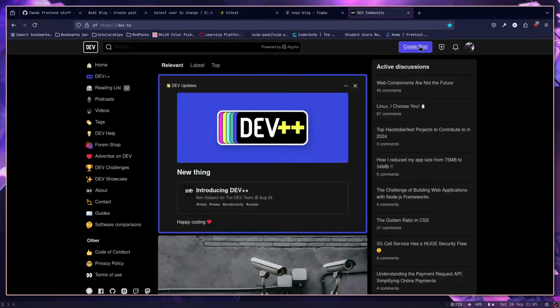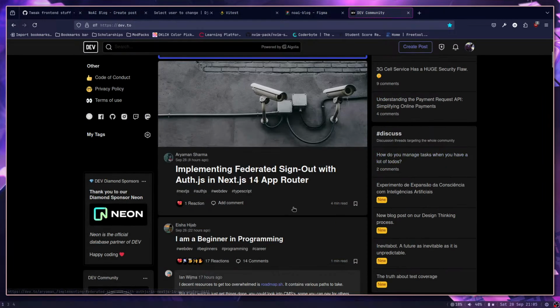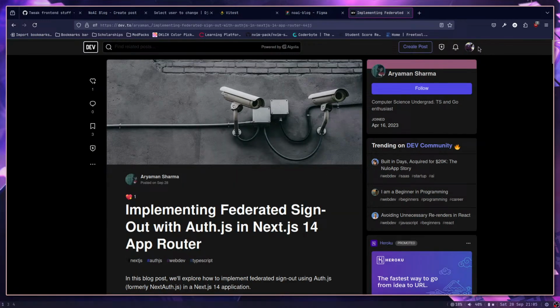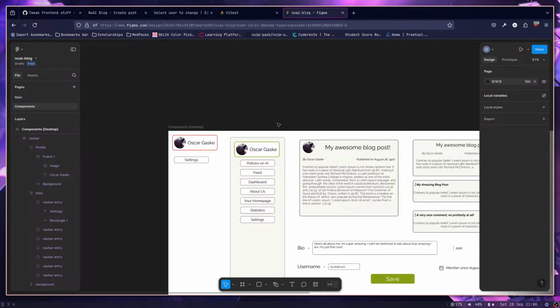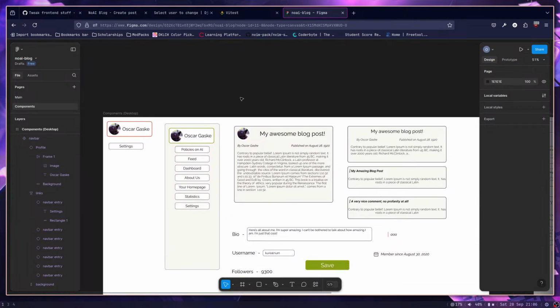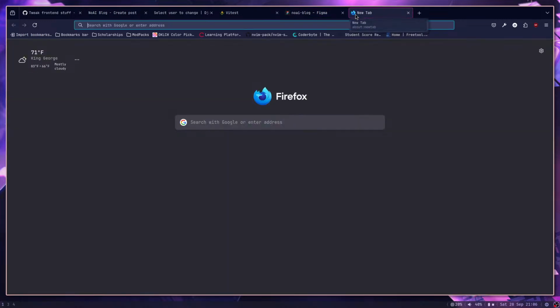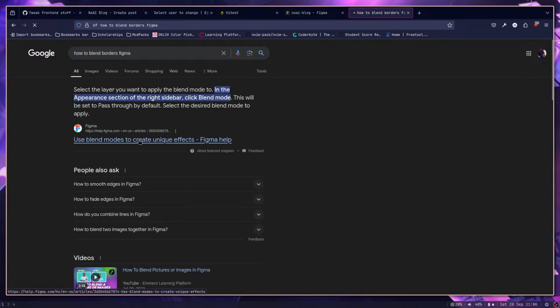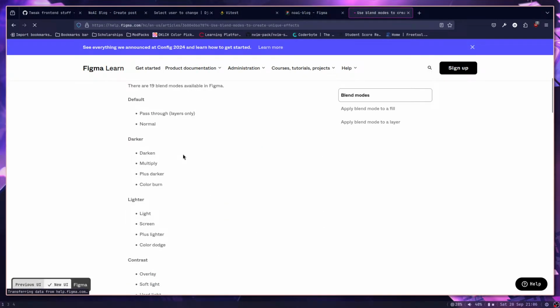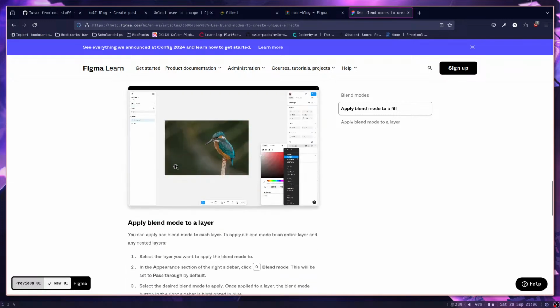Let me see if I can. Here, if I just click on this and see, yeah, I don't even have anything. I have nothing in my profile picture, so honestly, being even more minimal about this might be better. But anyways, let's see if I can figure out how to blend borders on Figma. How to blend borders Figma. Blend modes. I haven't heard of this yet. No, I have. Yay.